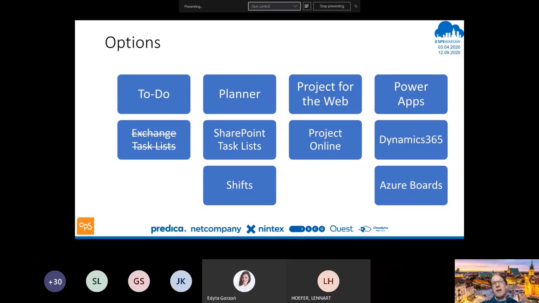Project Online has been around for years in the form of Project Server and Project Online, and it really does offer enterprise project management. So it's got things like portfolio management, it can manage the projects, it can baseline, it can do timesheeting, all of those sorts of things that you need when you're doing enterprise project management.